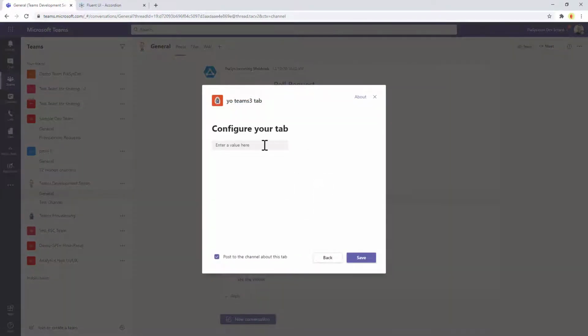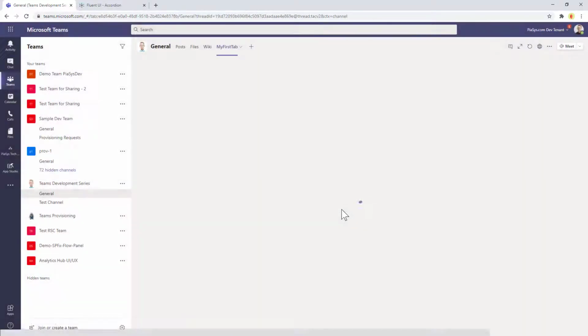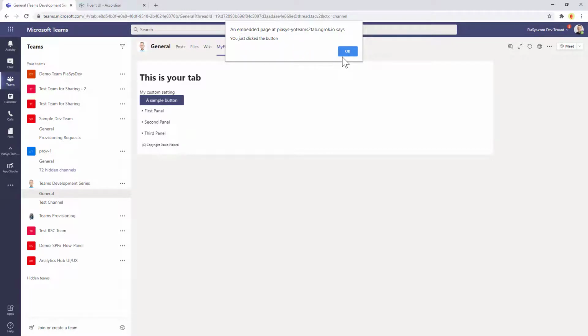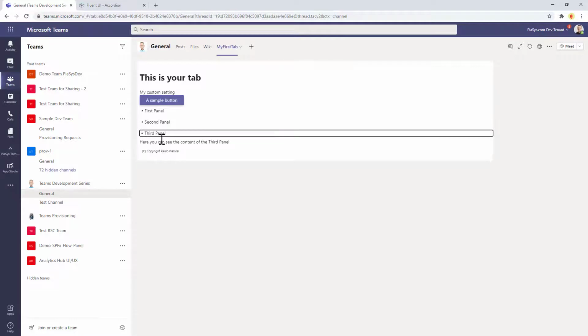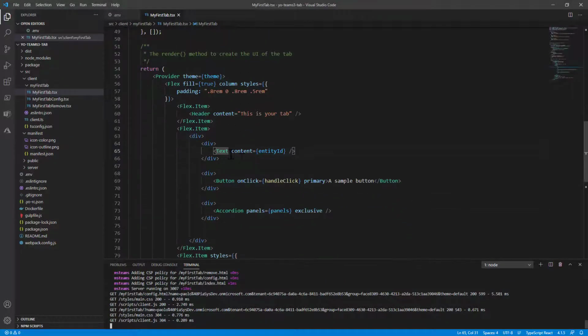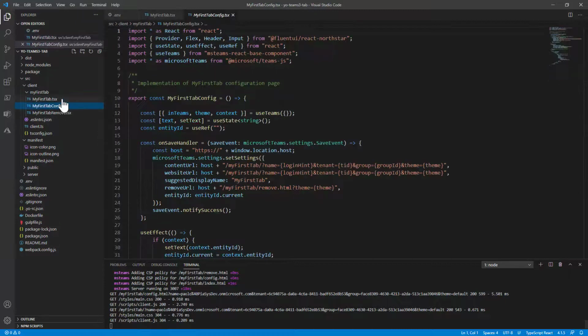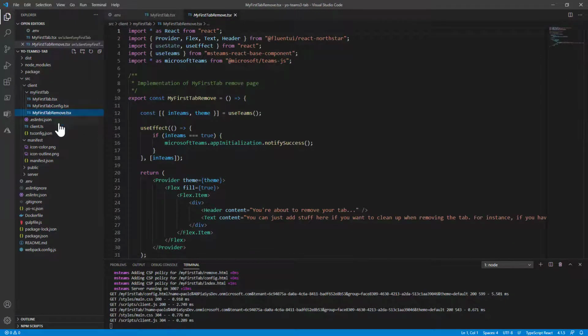And here we can see the configuration window, and this is my custom setting that I can provide through the configuration React component. I can save, and I will see that I have my first tab with my button, which is implementing the behavior that I created, and I have the accordion with my items. So you can easily customize the content of your Teams tab using the Fluent UI components and using the React hooks. And you can do that as well for the config and for the remove tab.